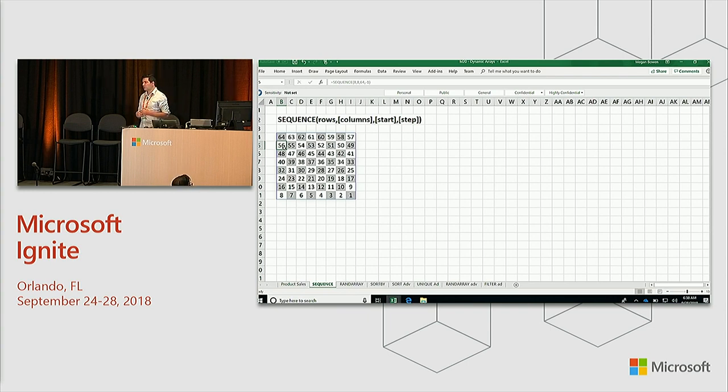If you've ever used array formulas, you'll know that you've had to jump through some hoops to generate these in the past. You would have used the row function, and you would have used row A1 through A10 to generate a number sequence from 1 to 10, which was a very inefficient way of doing it.